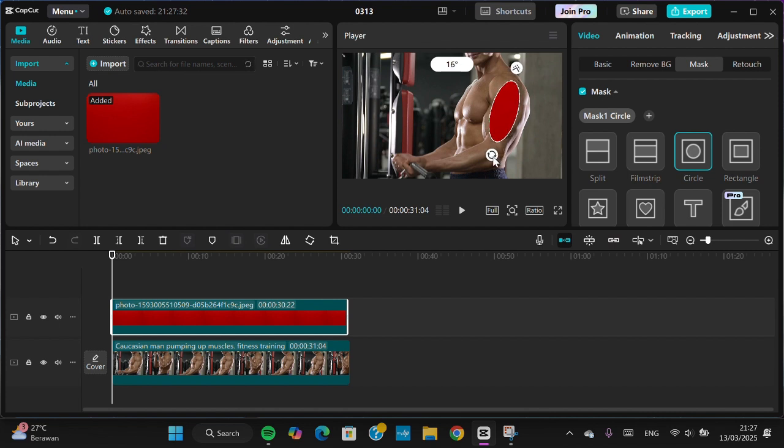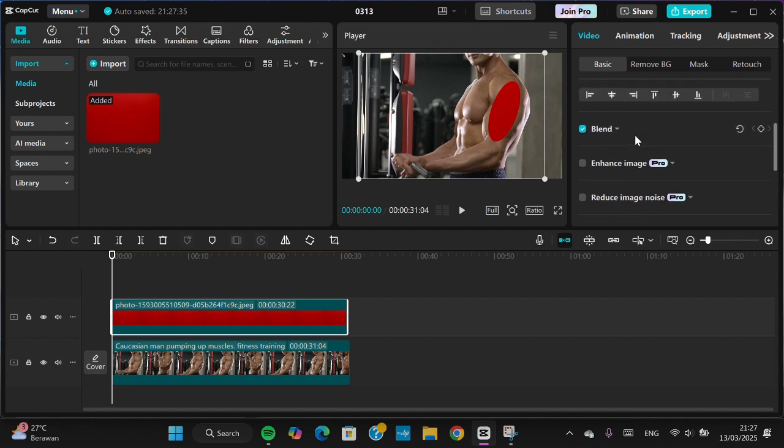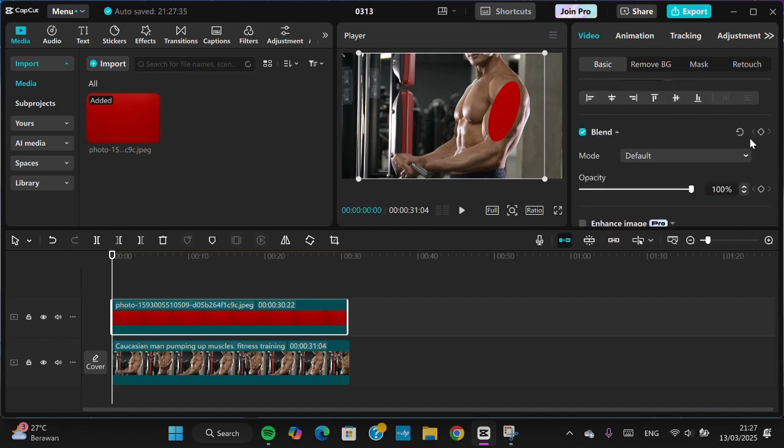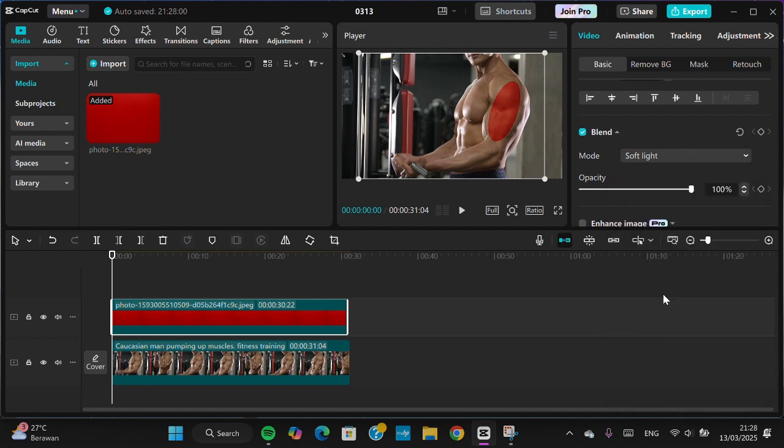Okay, and then to make it more natural, I'm going to blend the red image with my video. So I'm gonna go to the video and select basic, and we're going to scroll down until we find the blend option, and we can choose the blend mode here. I'm going to select overlay or soft light. Okay, I think I'm gonna go with this one.